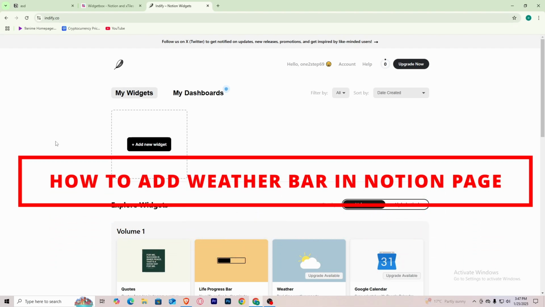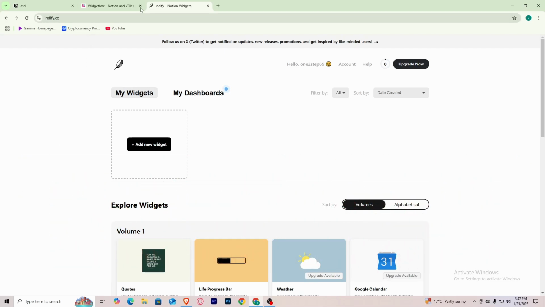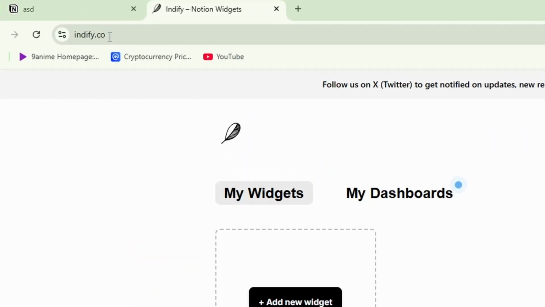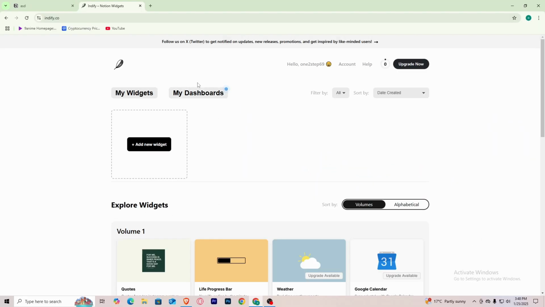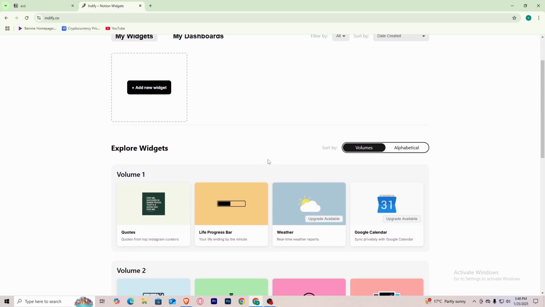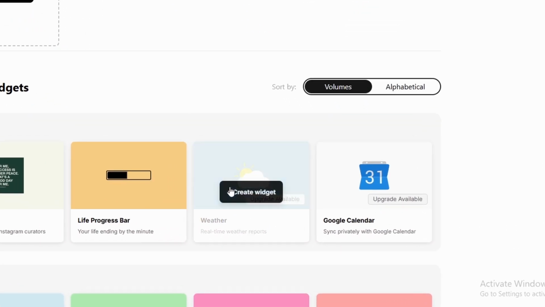How to add a weather widget or a weather bar on your Notion page. So it's pretty simple. You need to go to this website called edify.co. Once you're here, log in to your account or create an account if you don't have it. Over here, you just need to scroll down after you create an account and click on weather.